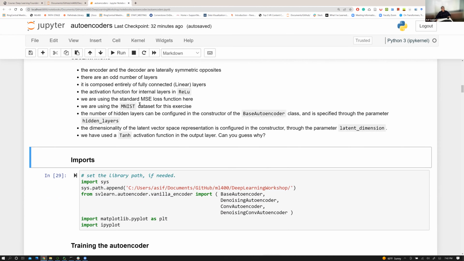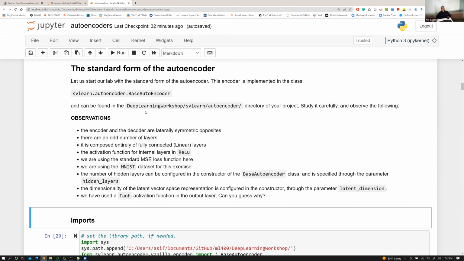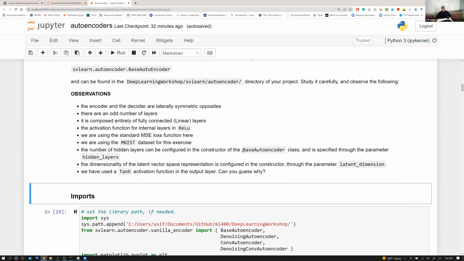So that's that. We'll be using the MNIST dataset. So what happens is I've created these classes for you, base autoencoder and so forth. I'll walk you through the code in a little bit. So you will see how to create it. It's not hard. You have the base autoencoder and I've made it open so that you can sort of design your own autoencoder.